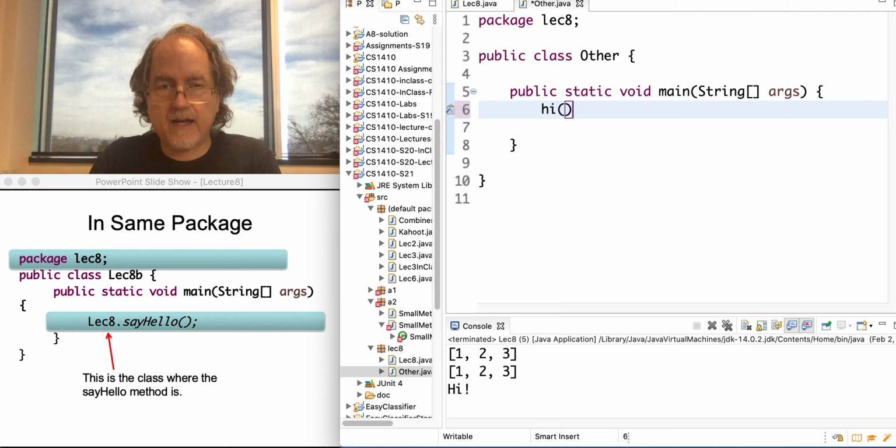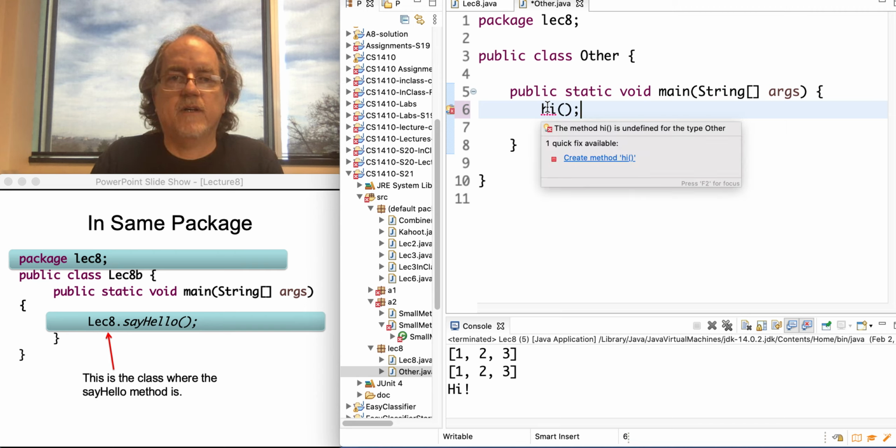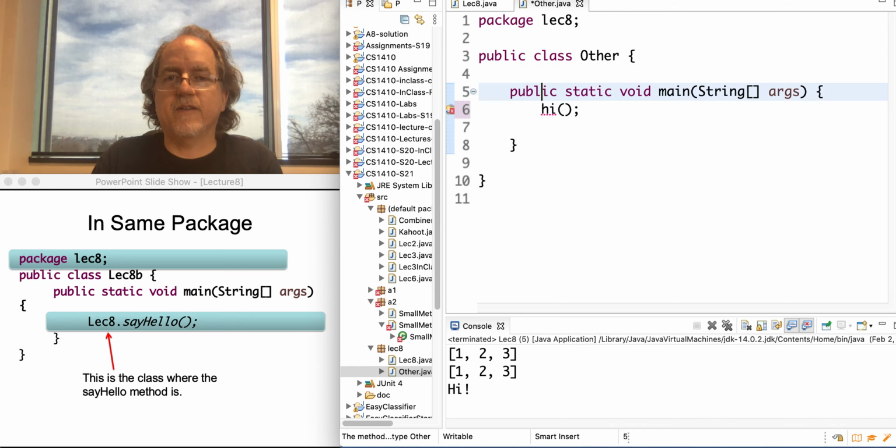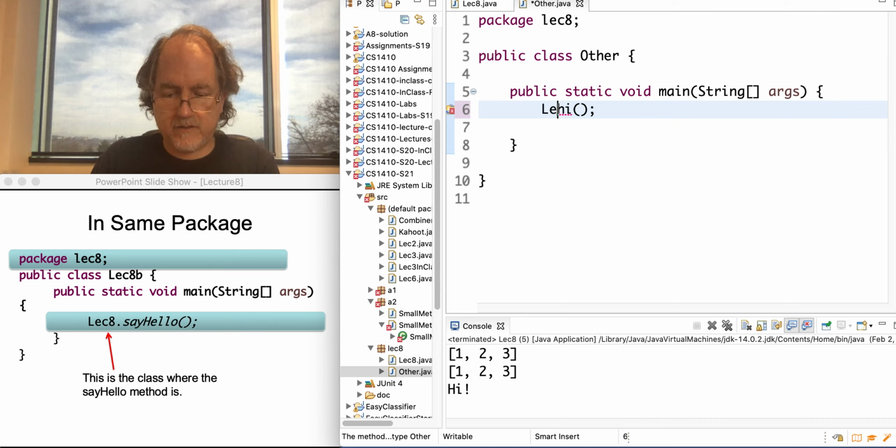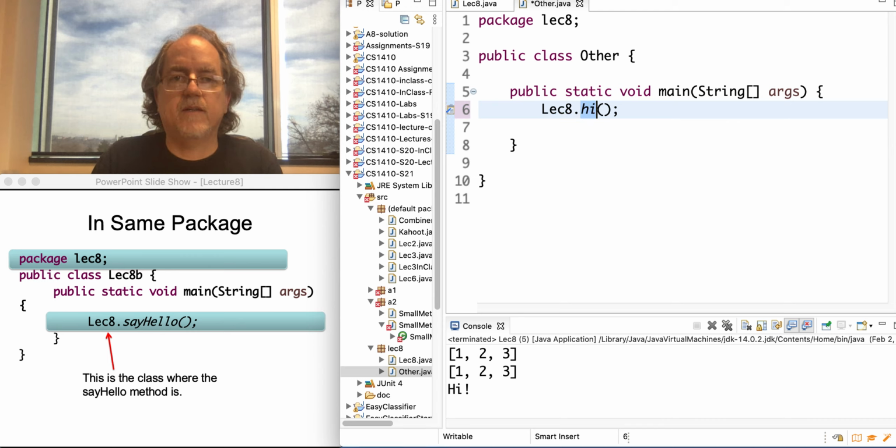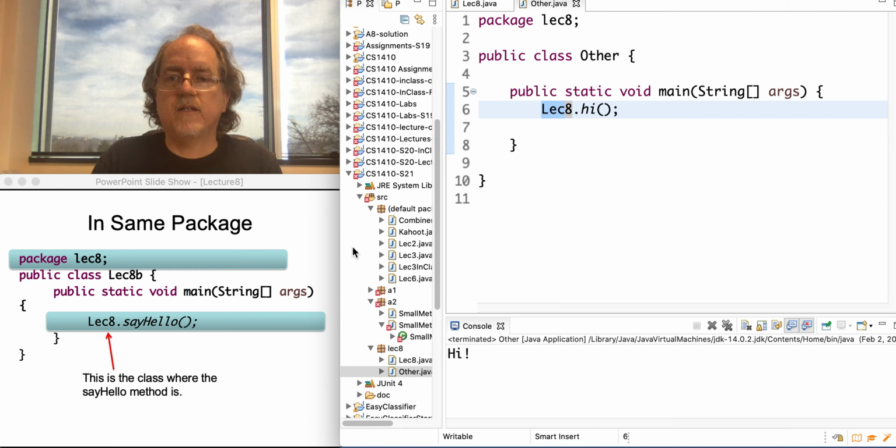If I just say hi, it complains, and the quick fix is bad, which just says make a method that does this. I need to say, first of all, what class this is in, Lec8, dot notation, and then call that method. So I need to say use the hi method that belongs to the Lec8 class, and if I'm in the same package, that's all I need to do. So that's fine. Okay, so easy enough.